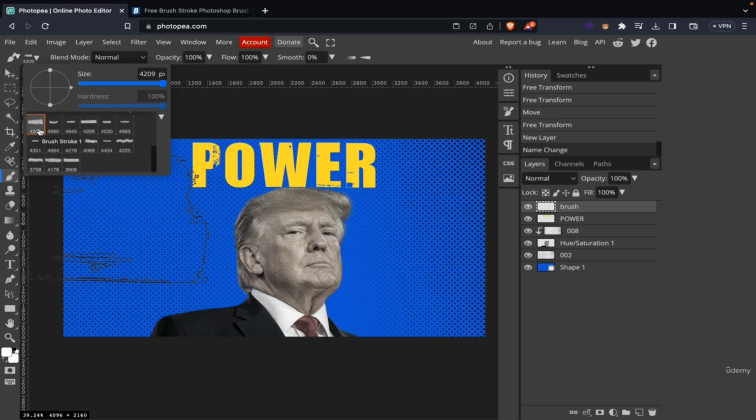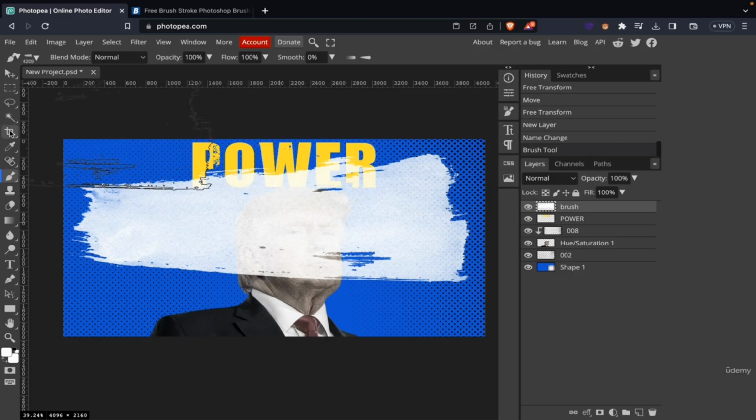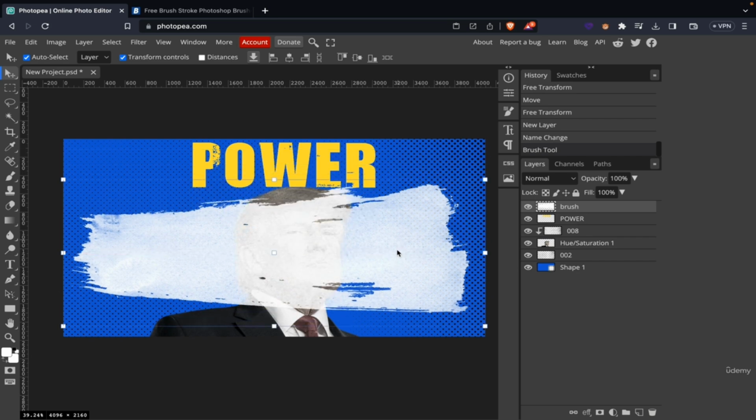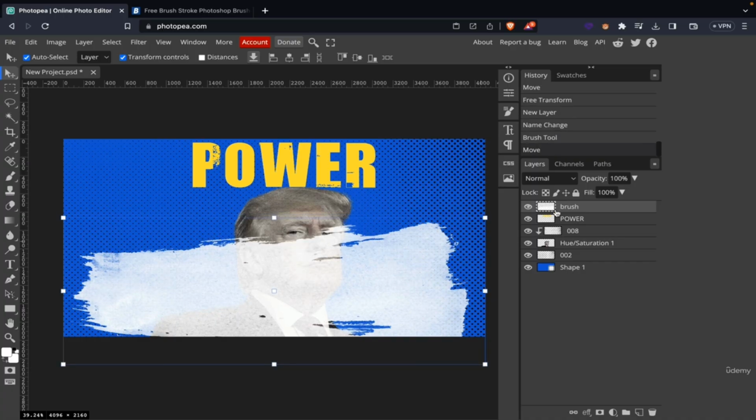So let's say we will select this first one, click on it, and here you can see it is available. Then click on this, and perfect. Here we have our brush stroke. You can resize or modify it as per your need. You can use this as the whole background like this.